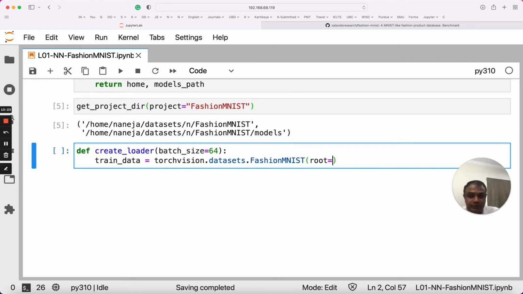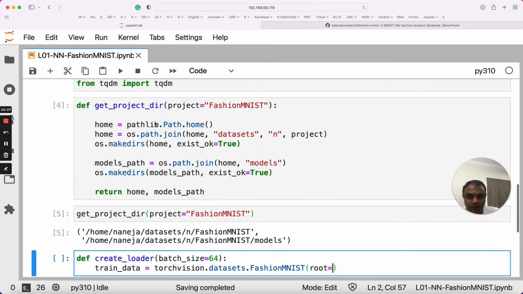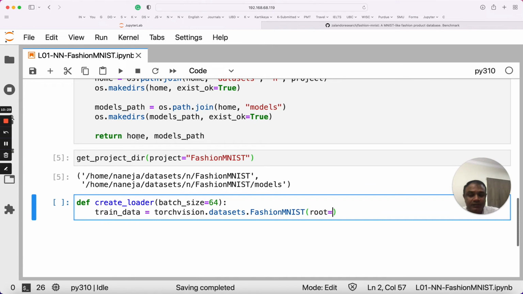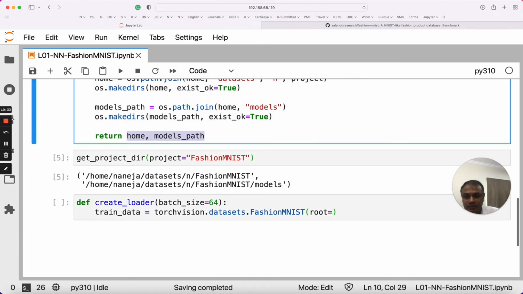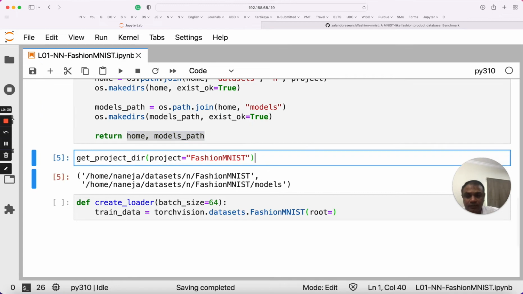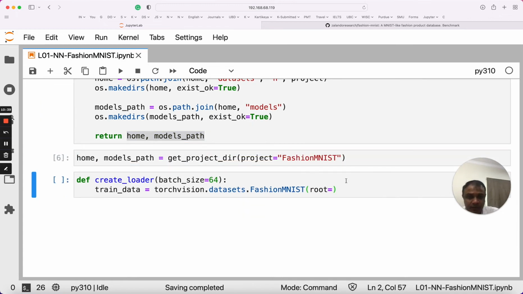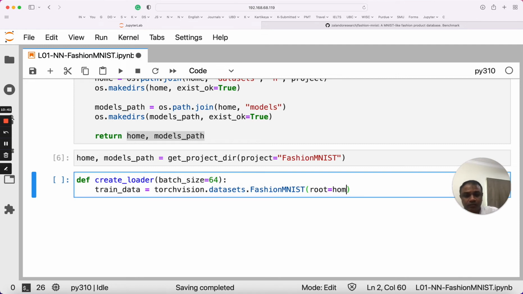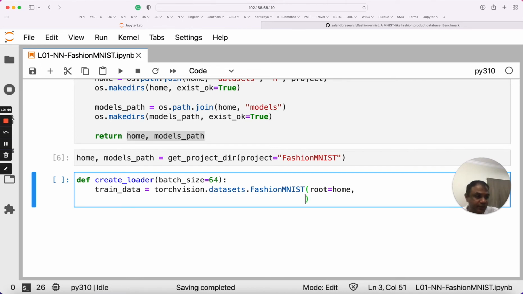So root was the first parameter that we want to give, and that's why we created our project get project directory, that we will pass this home directory to. And what we can do is we can save this path into here, that is home and models path. We got it. So now we can pass it to the home, so that root is equal to home. So all of the data files related to the FashionMNIST dataset will be downloaded into this home directory.